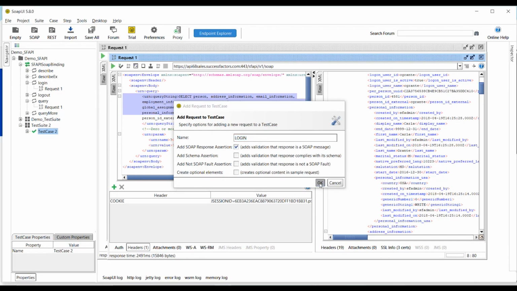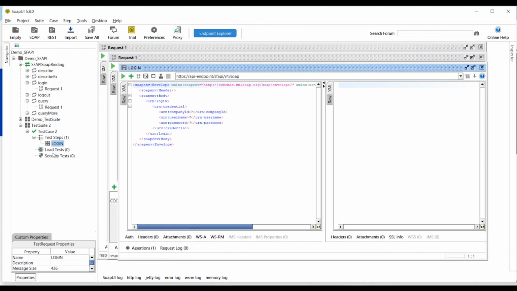Just click OK. Now we can see that we got the same body over here also. With respect to the company ID, the username and the password, the company ID is provided by the SuccessFactors team, as well as the username and the password. Now, I'm trying to say that this test suite will automatically fetch the session ID.